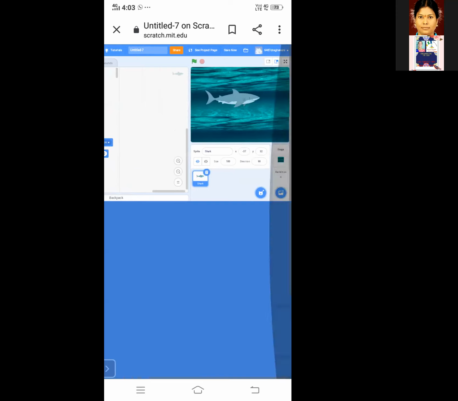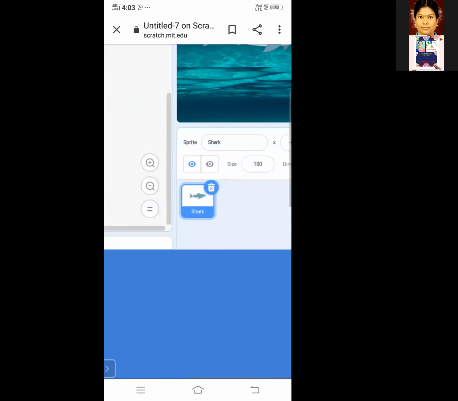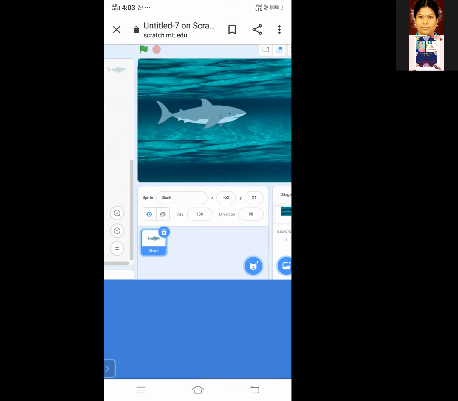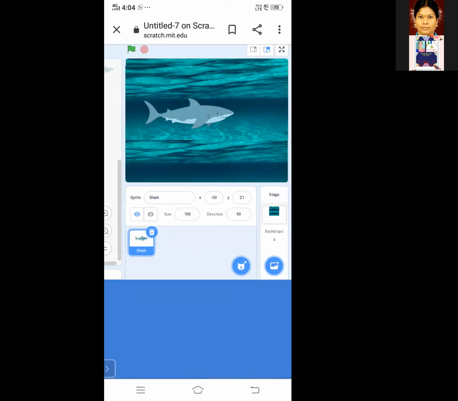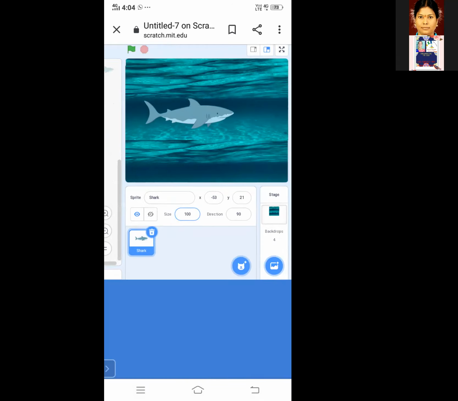Yeah, the shark will be applied on our backdrop. So you can change the position, you can move, you can drag it anywhere. So here we can see the shark. Yeah, if we click on this, it will be selected. If you want to increase or decrease the size, by 10% or 5%. Here we can see size, direction, hide, show, x-axis, y-axis and the sprite name.